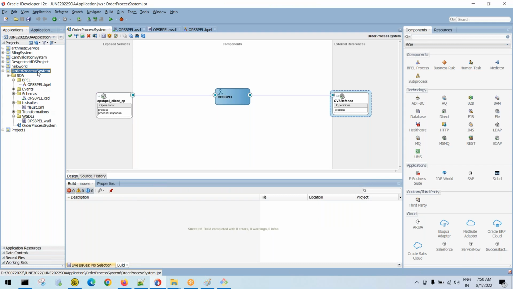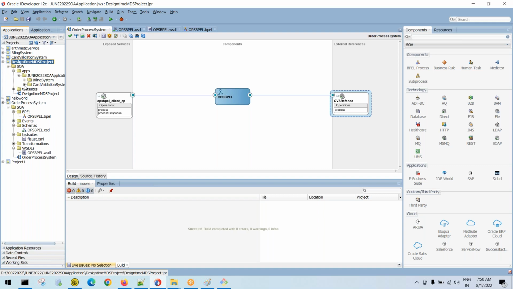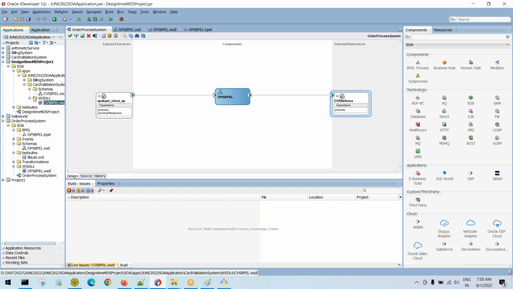Okay, that is one approach. But I don't want to maintain the card validation system WSDL and XSDs within the order processing system, though I definitely want a local copy. So what we can do is depend on our design time MDS. Your design time MDS already contains your card validation system WSDL and XSD documents, and it is accessible to any SOA program at design time and at runtime, both.